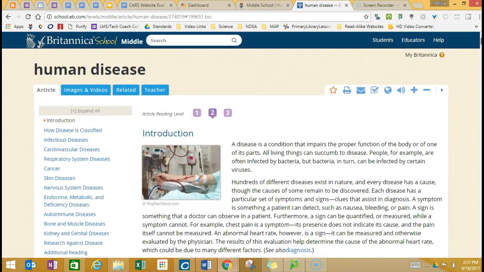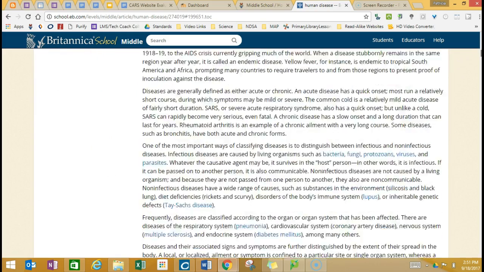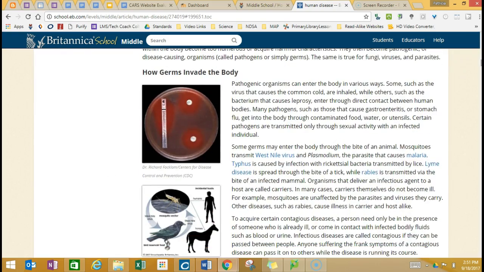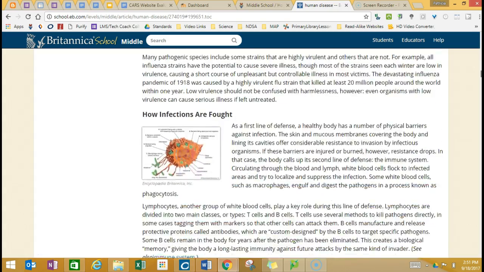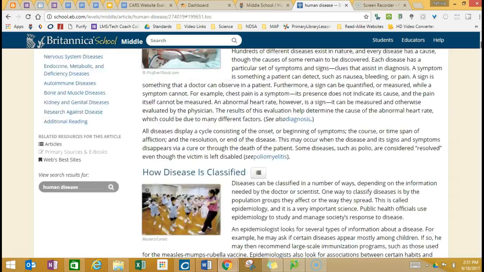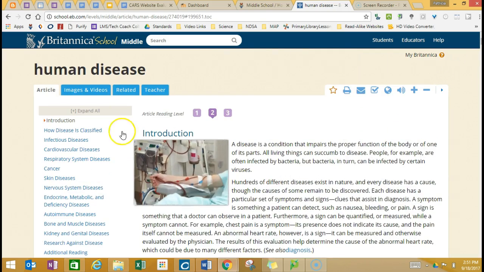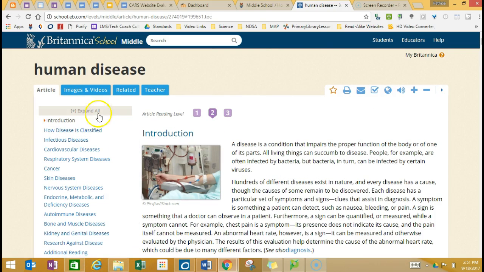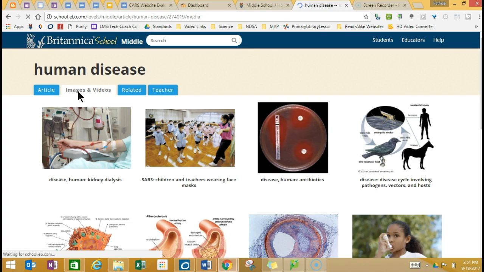Alright, so you will see this is actually a portion of an article within human disease. And it took me right to how germs invade the body. So I'd take a look, I'd scroll down to see if this is an area that I would like to read or research. I can even look at the left-hand sidebar and see the table of contents. I can see there's images and videos that I might possibly use for my research.